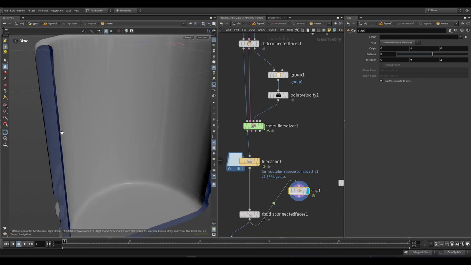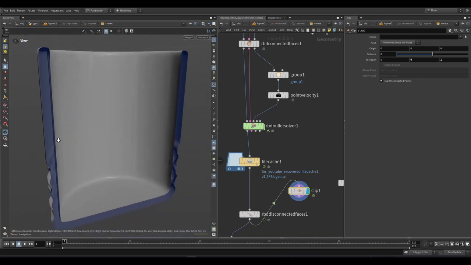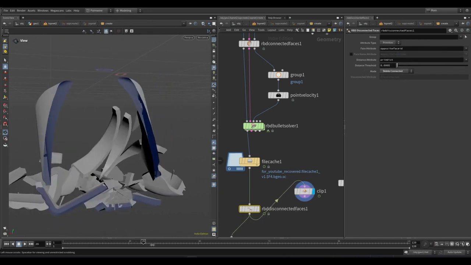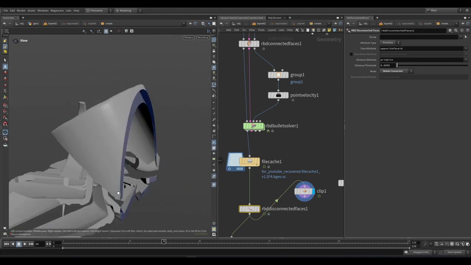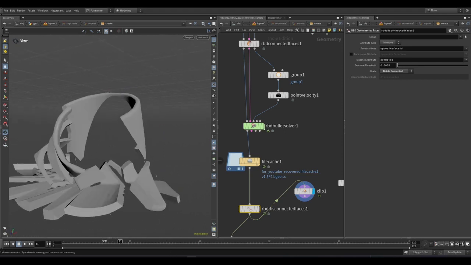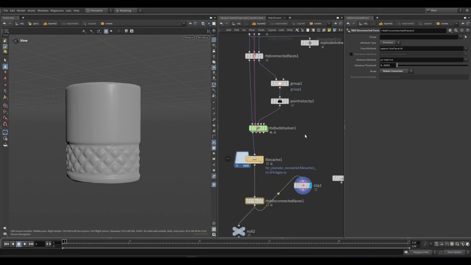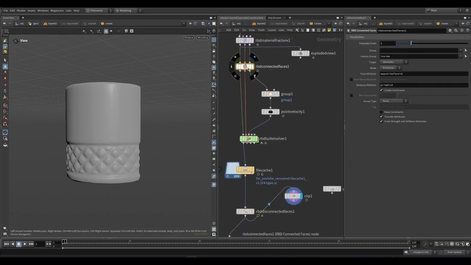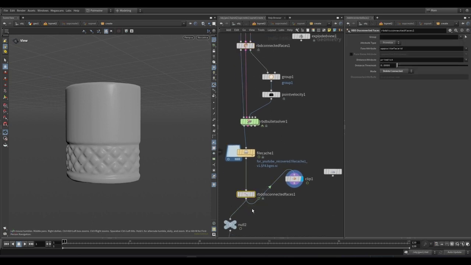As you can see, everything is deleted. Now the fractured pieces begin to show only when they are disintegrated, and not when it is not disintegrated. So the solution is simple. Drop an RBD connected faces before your sim or before the animation, and then drop the RBD disconnected faces after the sim or the animation, and then make sure you choose delete connected.